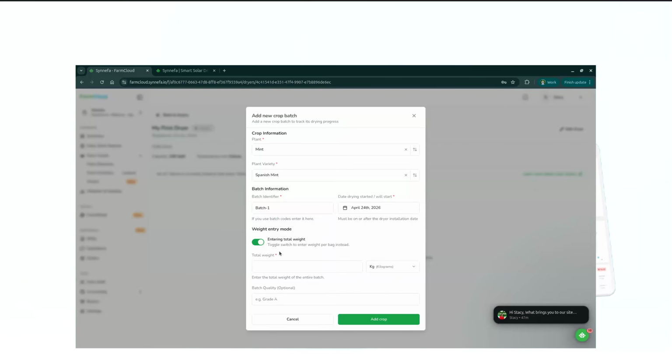Then here we have a toggle button which reads enter total weight. Now, let's say you have 10 bags which you want to dry all at once. So this batch one will consist of 10 bags of, let's say, coffee. And the cumulative total of those 10 bags is, let's say, 100 kgs. And you can record 100 kgs.